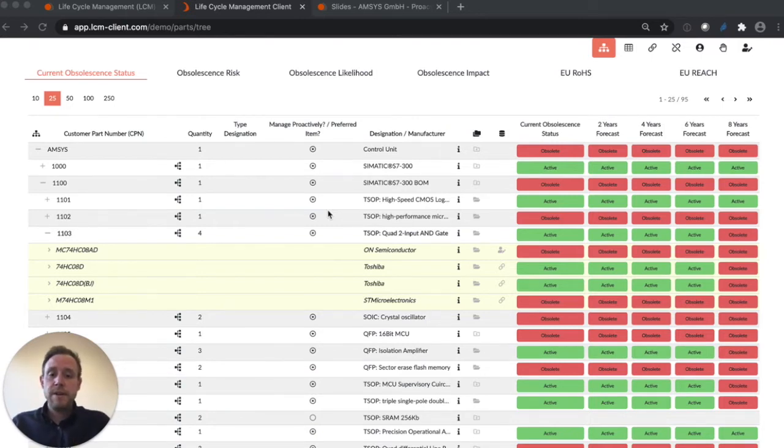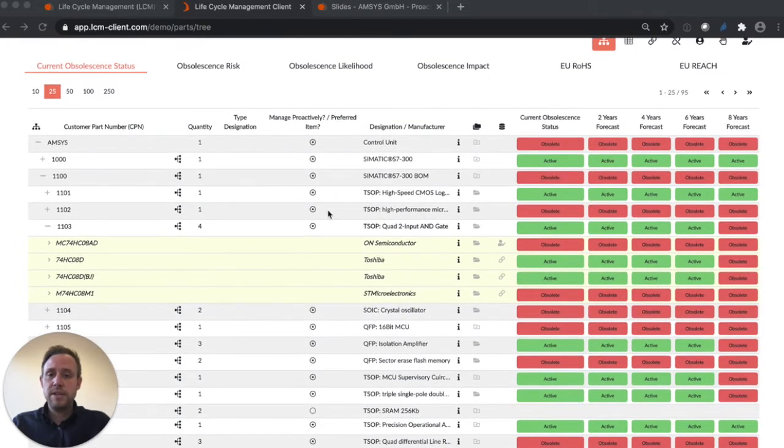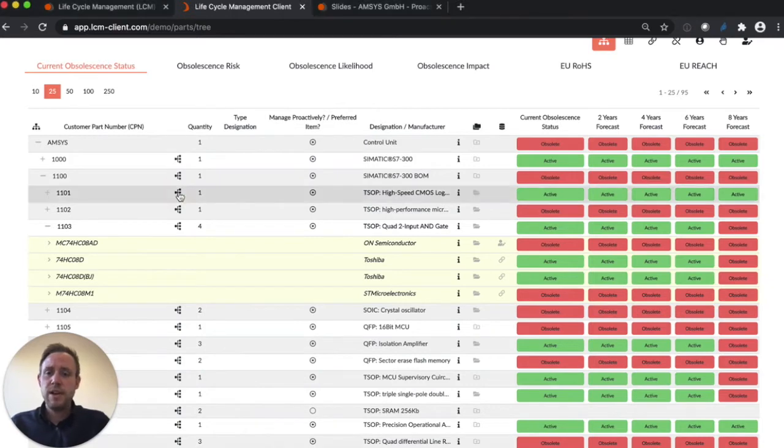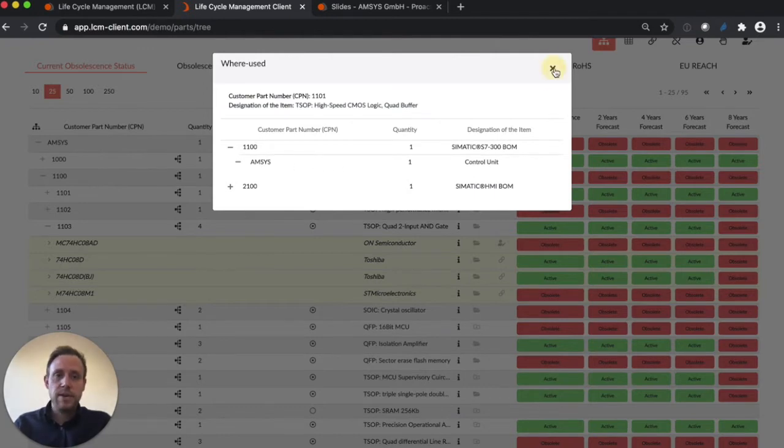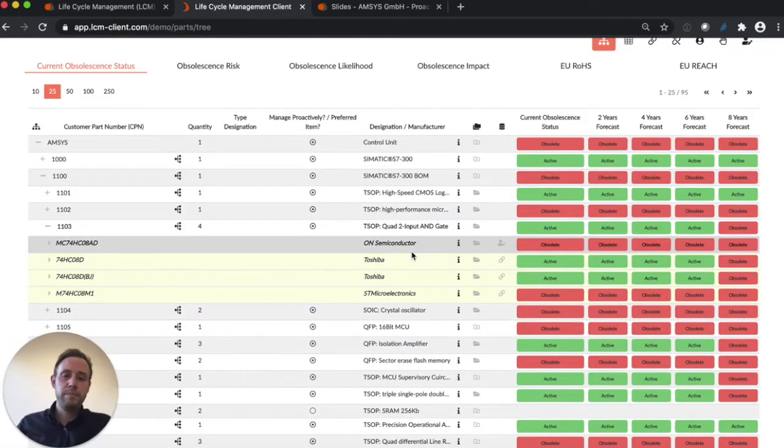Furthermore, if there is an obsolete component, you might ask yourself, where is it built in? So we have this information readily available at your fingertips as well. So you just click on this icon here, and I see right away that this custom part number or this item is not only built into one structure, but two. And you can have a look at it vice versa, and so on throughout your whole multiple level BOMs.